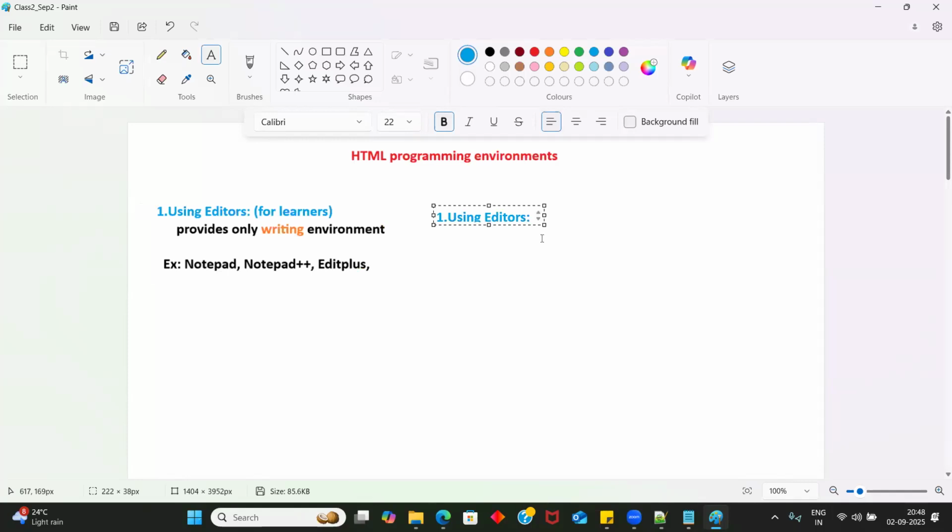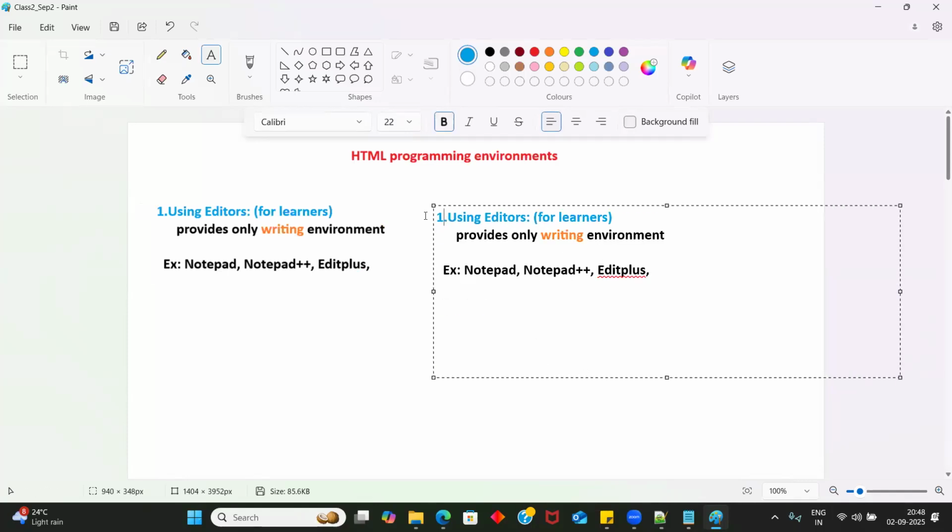Definitely, guys, we have to use IDEs. In real-time development, we'll be using IDEs only. This is for developers. The abbreviation of IDE is I for Integrated, D for Development, E for Environment. Guys, what do you mean by integration in maths? Integration, differentiation, we know, right? So integration is nothing but combining. Sir, what are we combining here?